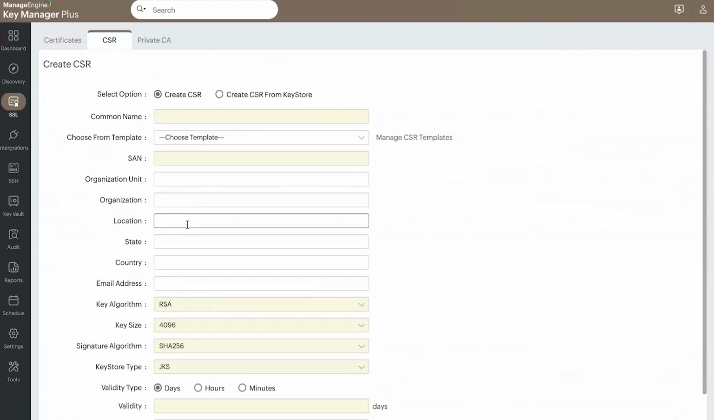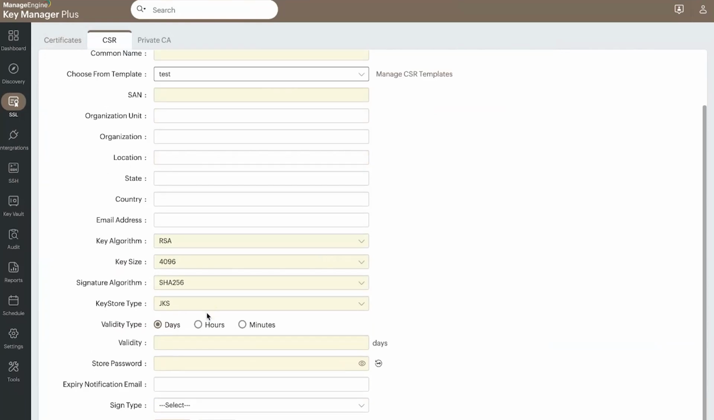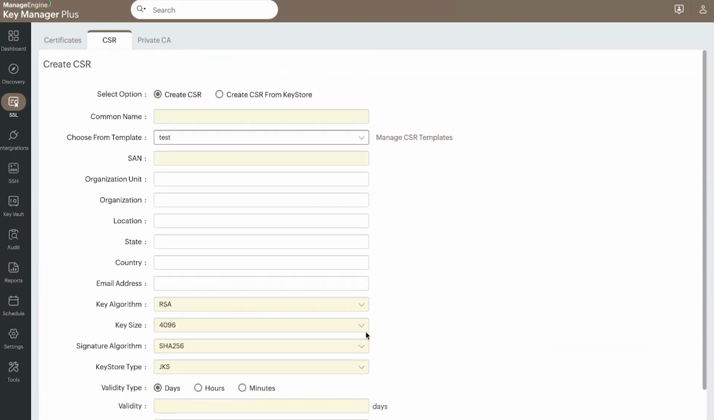All of these fields that are available to me as an administrator will be blacked out. All an operator can do is choose the template that is available to them, and whatever data is required as per the template will be auto-populated, and then they create. There is no option for them to manually enter details, limiting the amount of manual error that can happen in CSR creation.